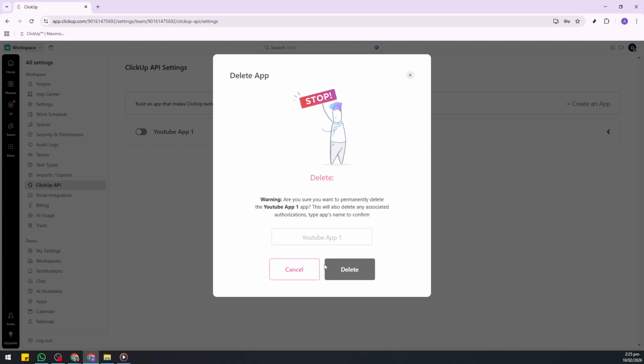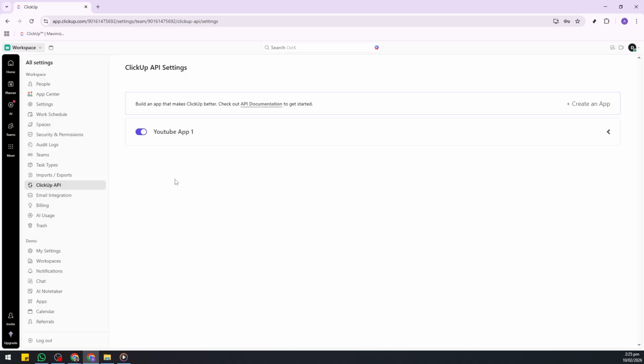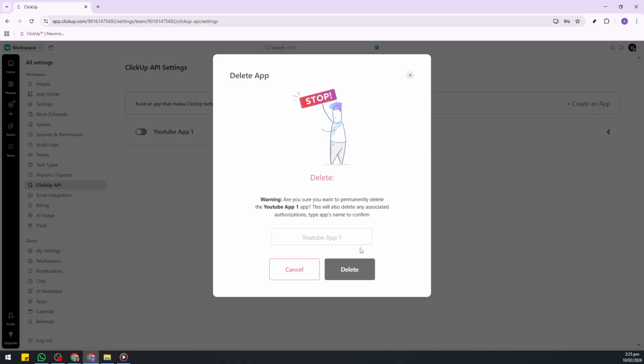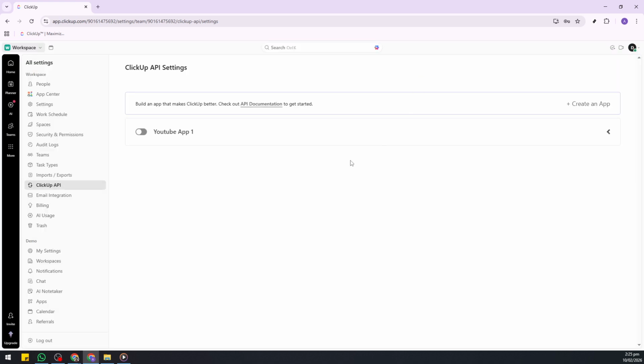When you're certain you no longer need the integration, choose Delete to remove the app entirely. Keep in mind that deletion can't be undone and will cut off access for anything using those credentials. That's it. Log in, open settings, create your app, capture your credentials securely, and manage access with Regenerate, Toggle, and Delete as needed.